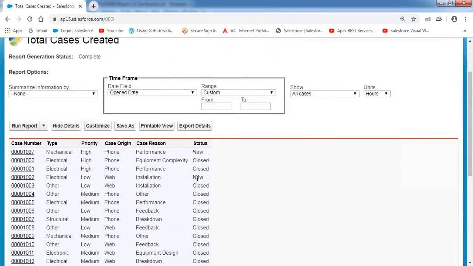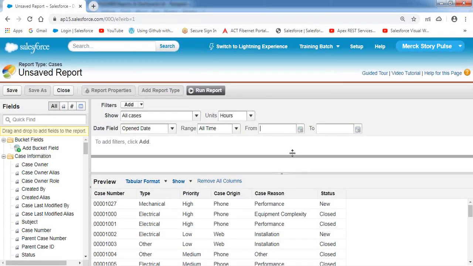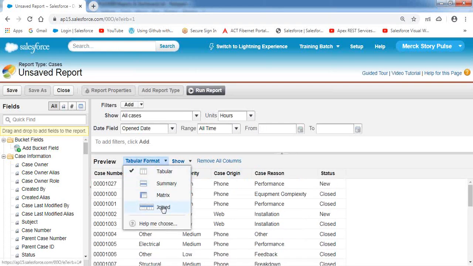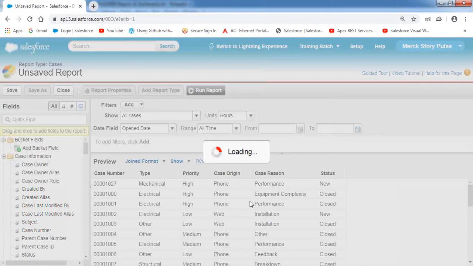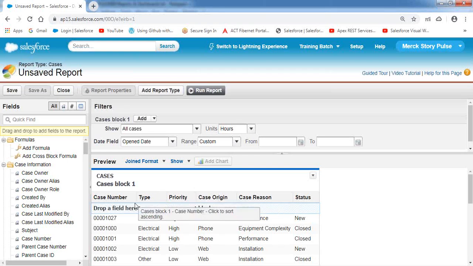Now I want to segregate them into multiple tables over here. How can we represent multiple tables? In this case, I would like to make this report type a joined report. So go to the report type and select joined. Click on joined. Now it is preparing a block over here.